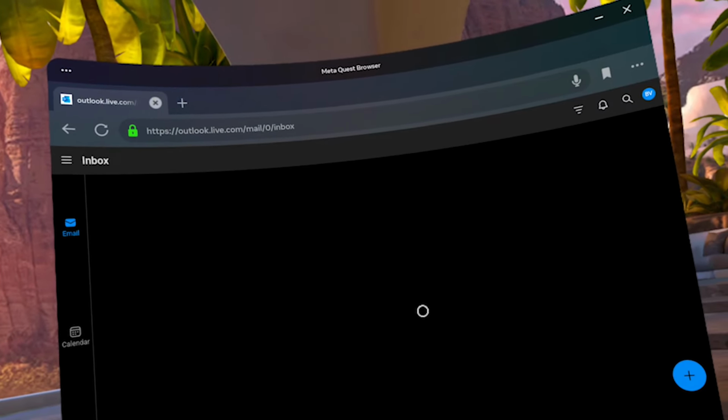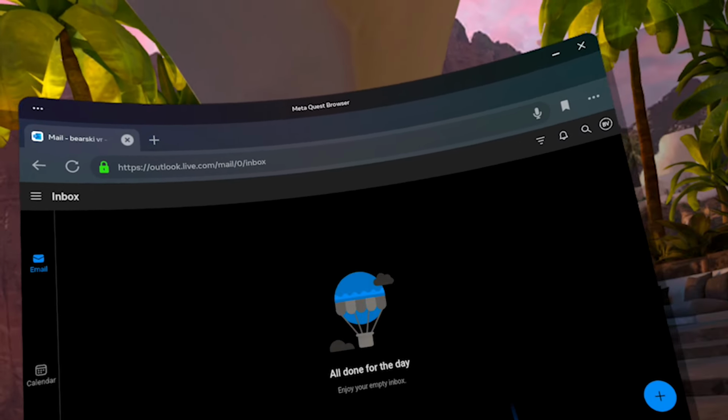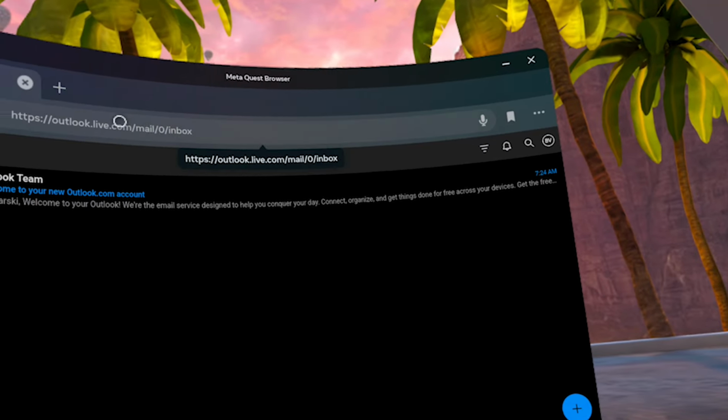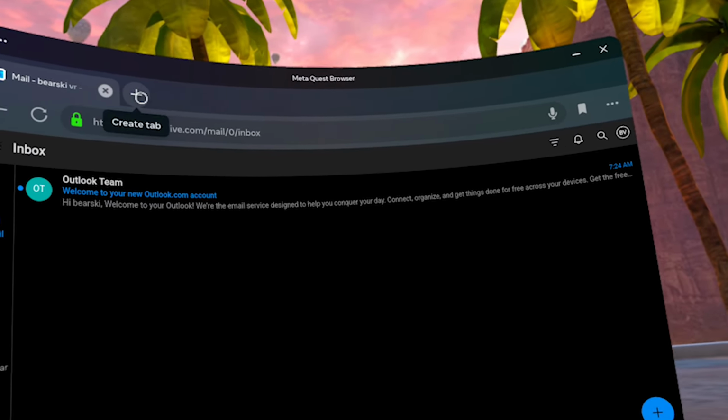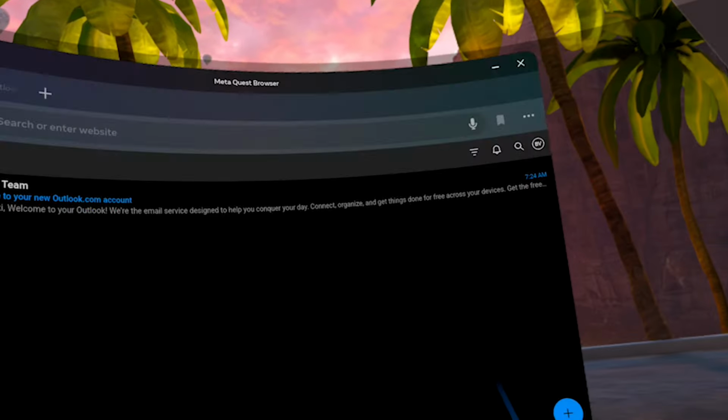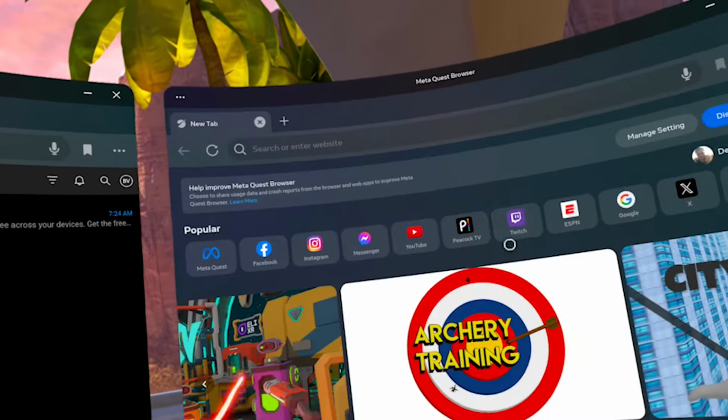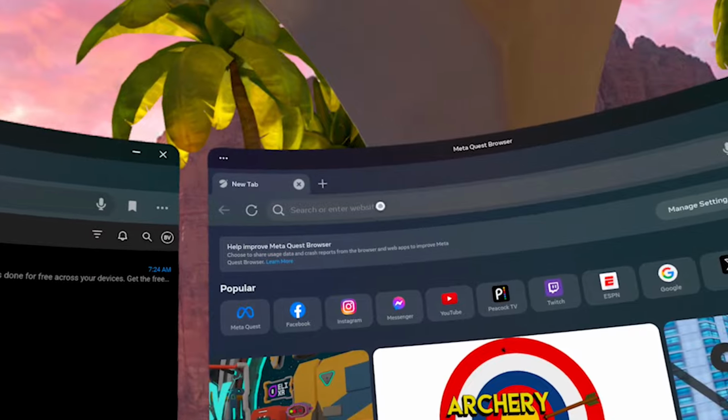Once everything is completed, you will now click and hold the top of the window and drag it to your left so that the window occupies a new space. Click the plus button here to create a new tab, then drag this tab to the original space that the previous window occupied.